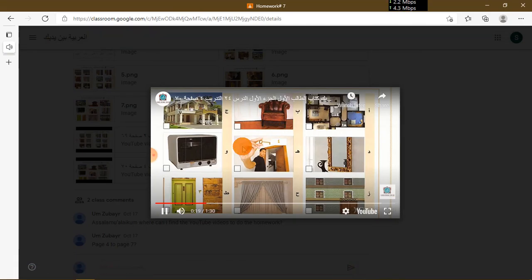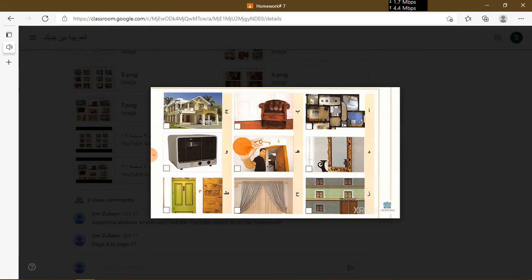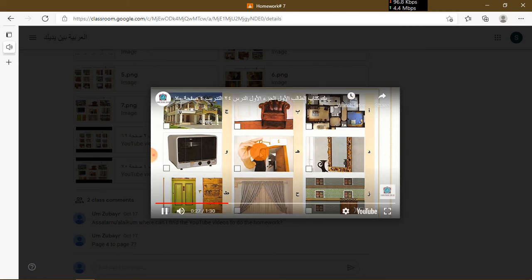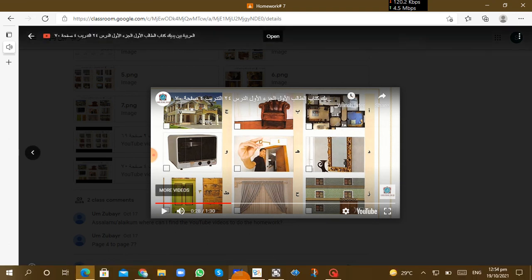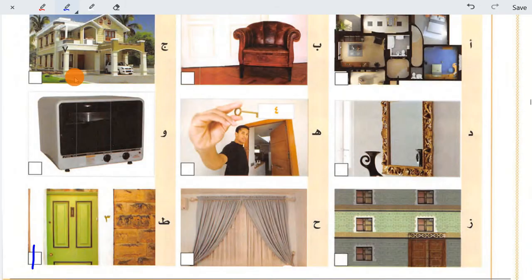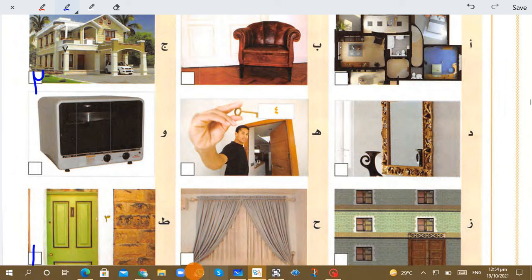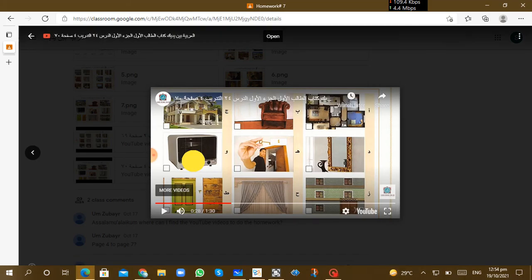Let's see what is next. اثنان. ما رقم بيتك؟ What is your house number? We see a house in jim, so you write isnan here. Then let's see what is next.